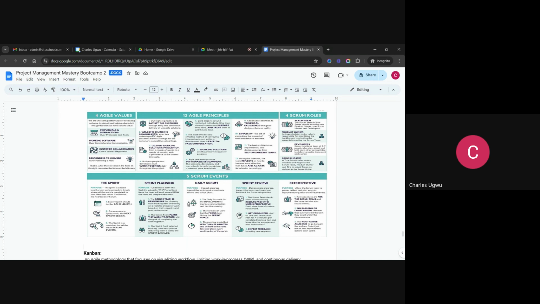Then welcome changing requirements even late in development. So when there is a requirement, you have to welcome it. It cannot be too late. Unlike waterfall, which believes that once the project has started and you bring a change, they start crying of scope creep. But in Agile, there's nothing like scope creep. So even late in the development, processes harness change for the customer's competitive advantage. You see what they're saying?